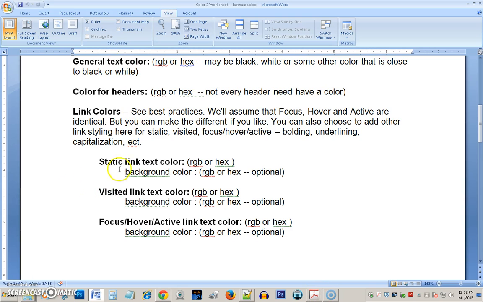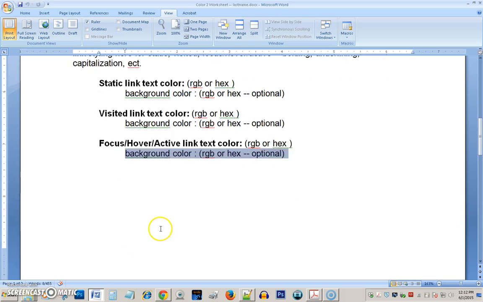But you at least have to have a static link color, a visited link, and then you could use the same colors for focus, hover, active. Now, in each of these cases, you give a color, plain color, a color for the text. And you could use a background color also. Background colors are optional. I think it's a good idea, certainly on this focus, hover, active.